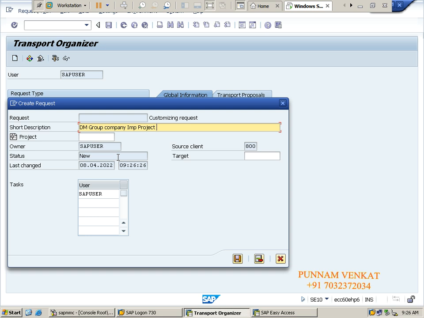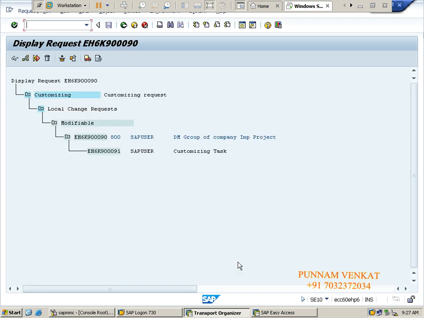DM group of company implementation project. This is one TR. Okay, then click on your save. See here, it can be generated. DM group of implementation project.